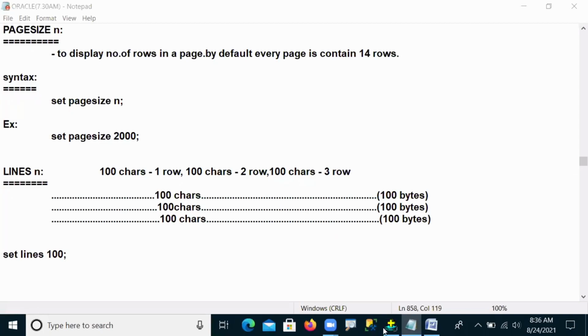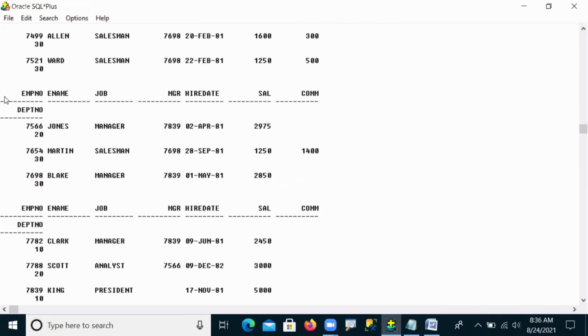Can you see what happened? This is my first row. After 100, that means once 80 bytes of memory fit, your next characters will go to the next line. In the row also, this is row data, and once 80 bytes of memory fit, the next data will go to the next line. Okay? Like this, the data continues to the next line.